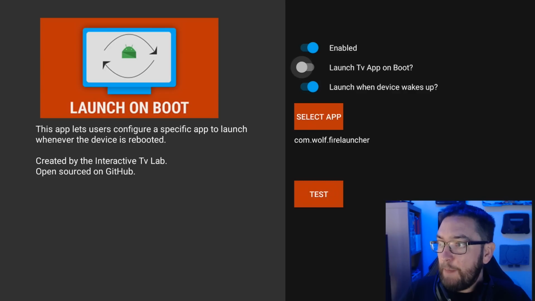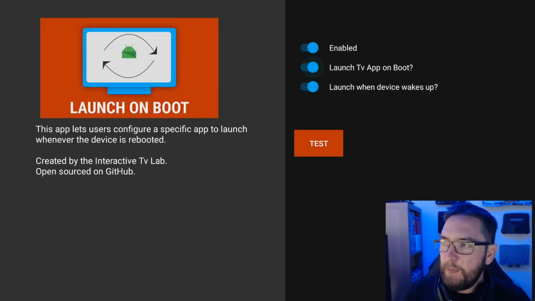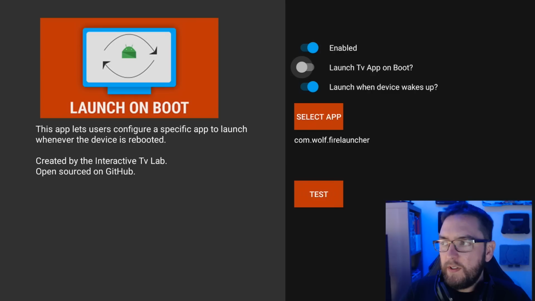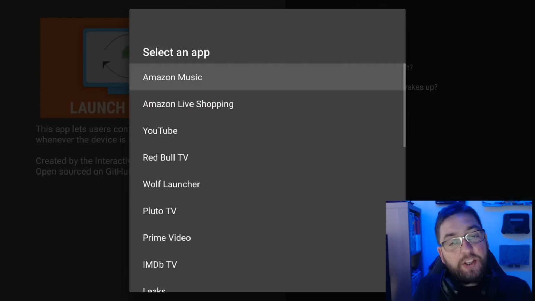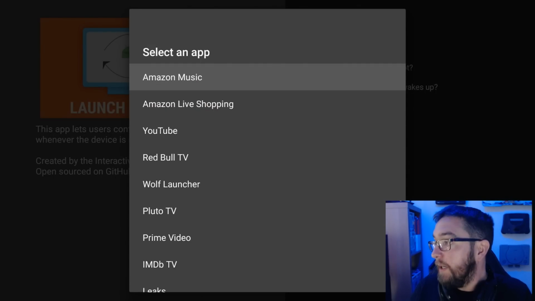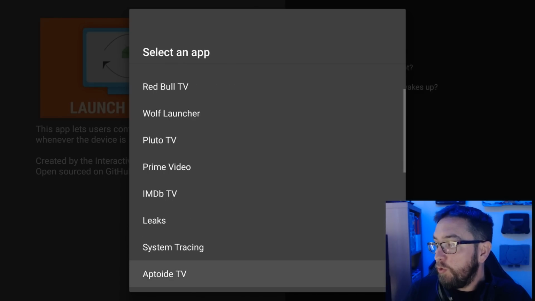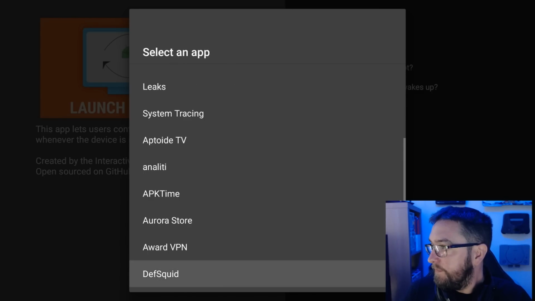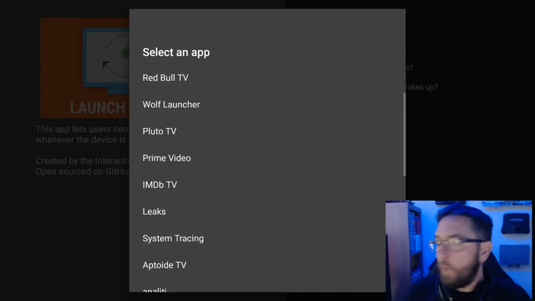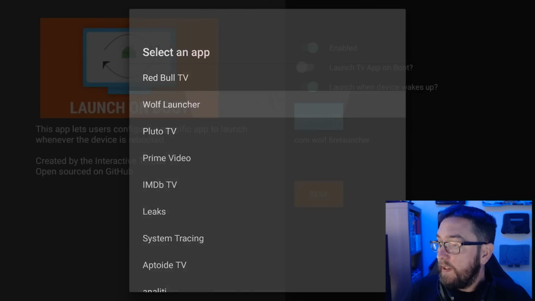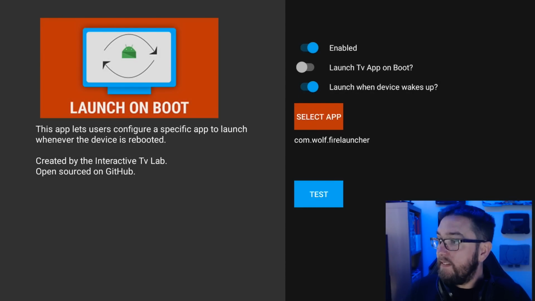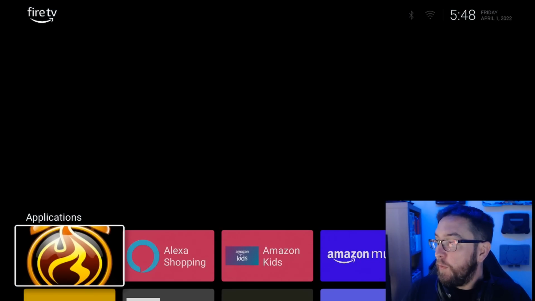The Launch TV app on boot doesn't seem to work properly when you enable it. So just close that one off. Just select the top and the bottom one. Then select app. And actually, you can select any app to launch on boot here, okay? We want Wolf Launcher, but you might have something else in there you want to launch on boot. Okay, we're going to click Wolf Launcher. You can test it if you want to. Click Test, and it will load that launcher straight up for you.